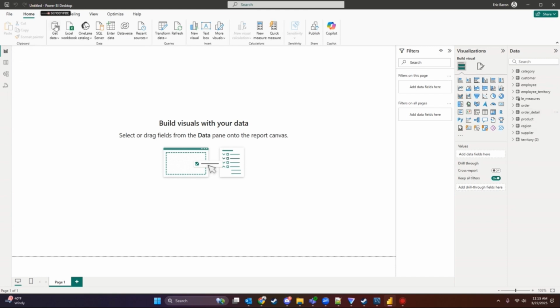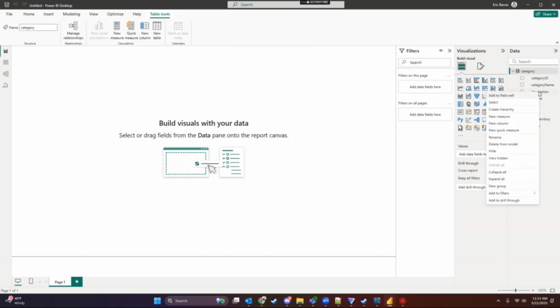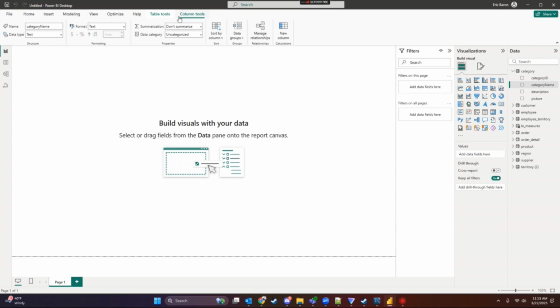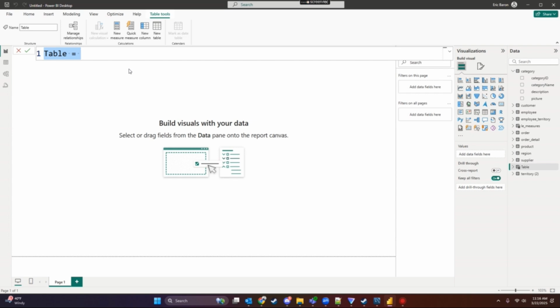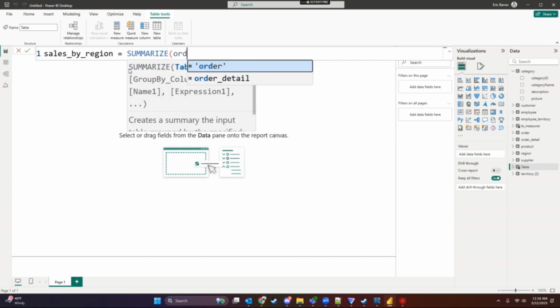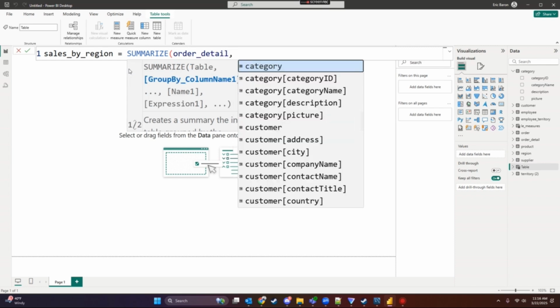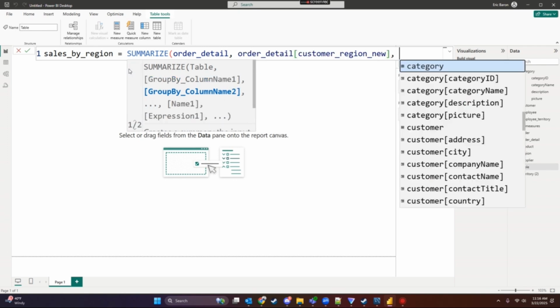So let's create a new summary. Let's move this over here. We want to go here to modeling and new table. And we're going to say sales by region is equal to summarize. And we're going to pass in the order detail table. And then what do we want to group on? We want to group on the region, which we've already created, which is the customer region. That's where we're shipping it to.